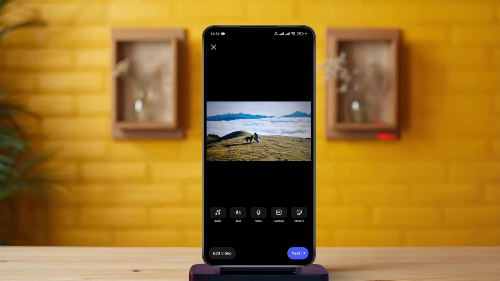If you see black bars at the top and bottom, don't worry. This is simply because Instagram is displaying your horizontal video inside a vertical preview. Your video will still be uploaded in its horizontal format. Once you're finished editing, tap Next.